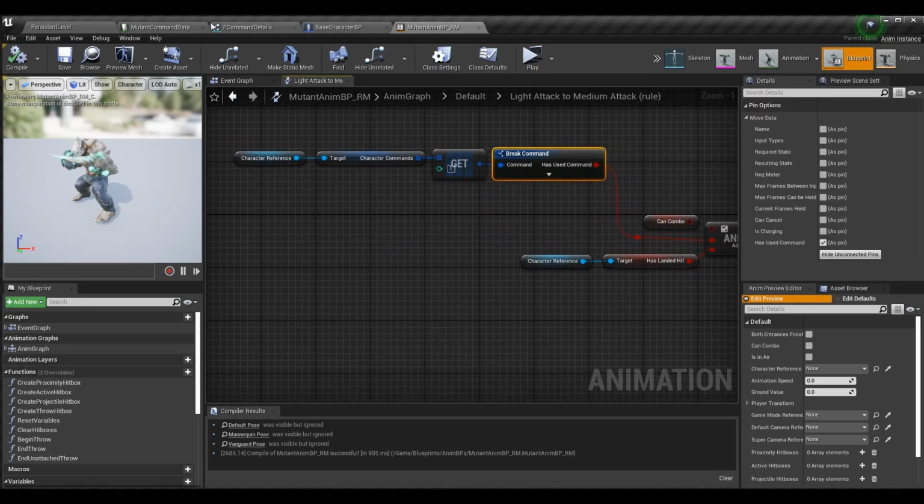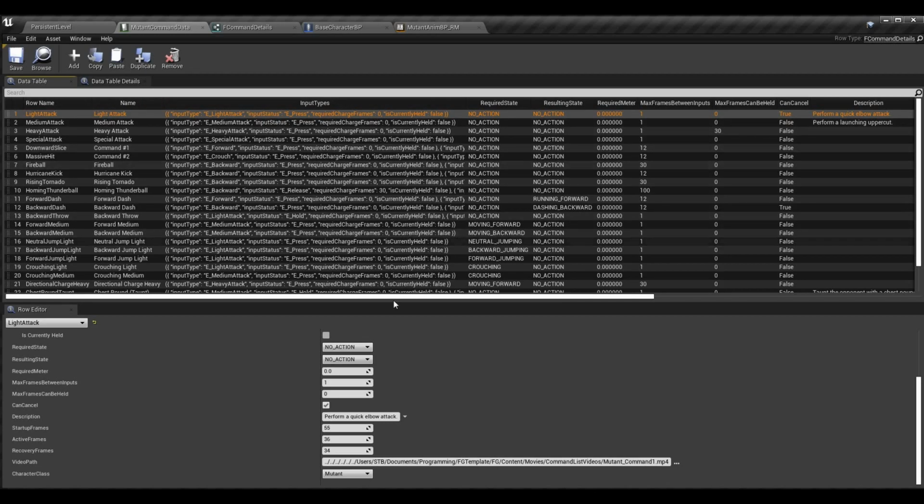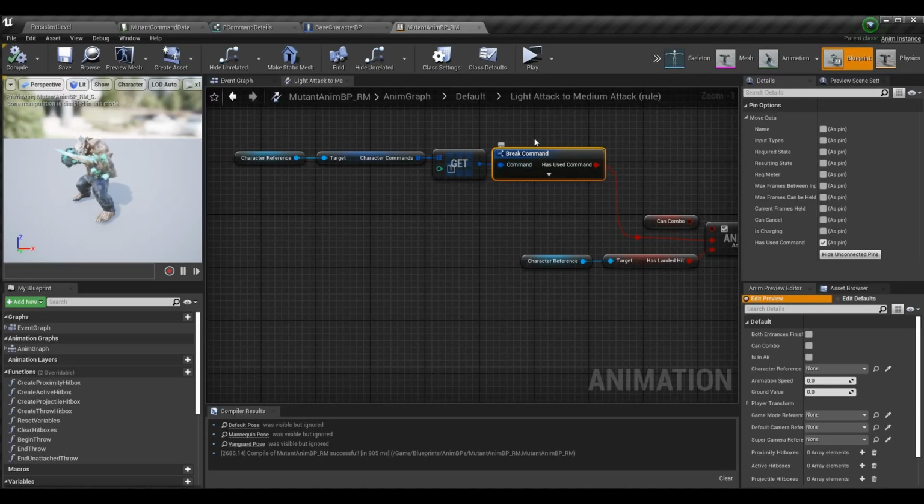Now, character commands at index 1 is in fact my medium attack, so that's why I was checking for index 1. And then additionally, we want to make sure that the light attack is cancelable. If it is cancelable, we will be able to actually press other inputs during the active or recovery phases of that attack, and thus the has used command here will be valid.